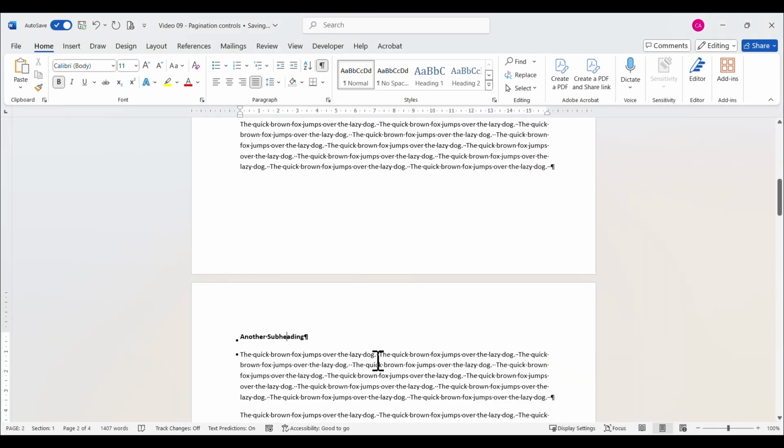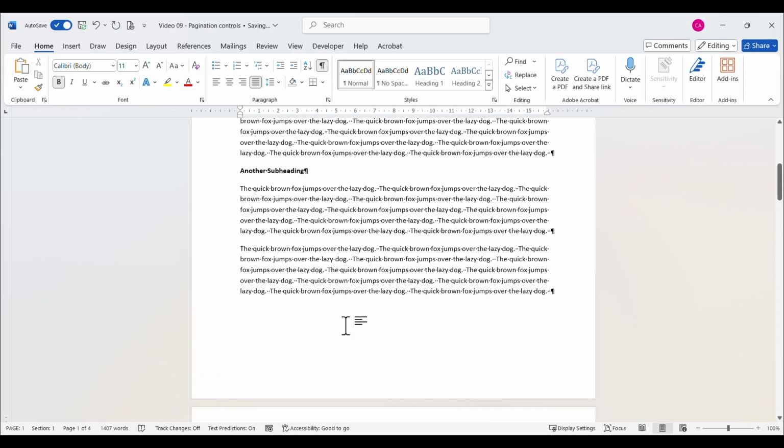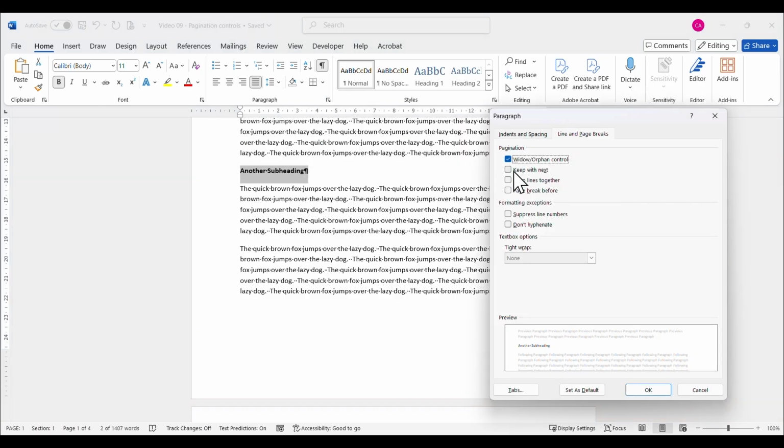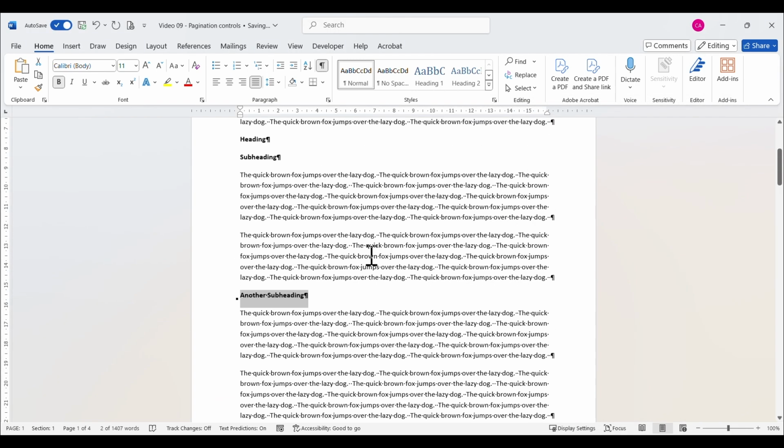If you get into the habit of applying keep with next to all of your headings, all of your subheadings throughout your document, you will find that it will save you a lot of time when it comes to the editing stage. You're never going to have the point where this heading might be at the bottom of one page and the text that accompanies it might be at the top of the next. So try and use keep with next on all of your headings throughout your document.